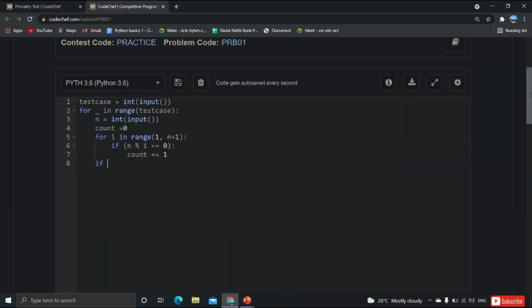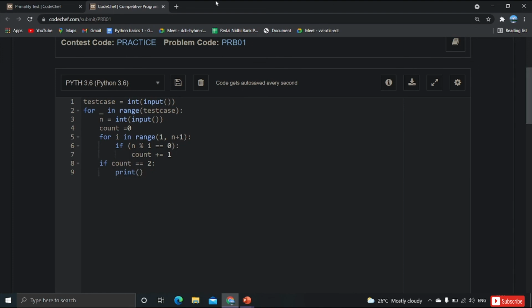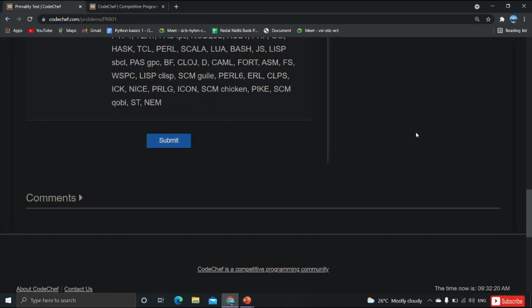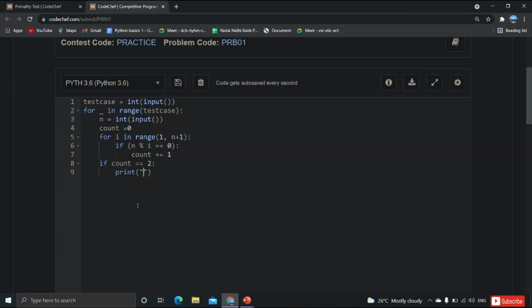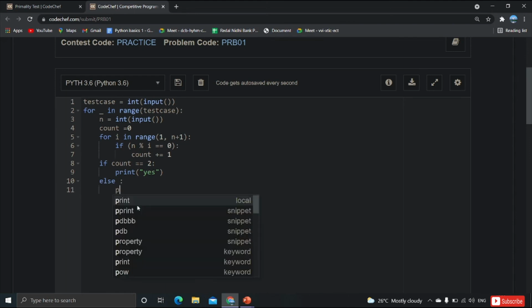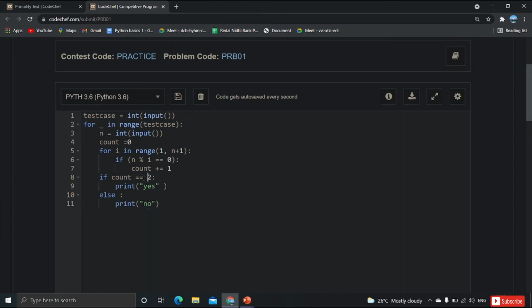So if count equals 2, print, what are we going to print? Yes, okay. Print yes, else print no. Okay, let's modify this. Print yes if count equals 2, else no.